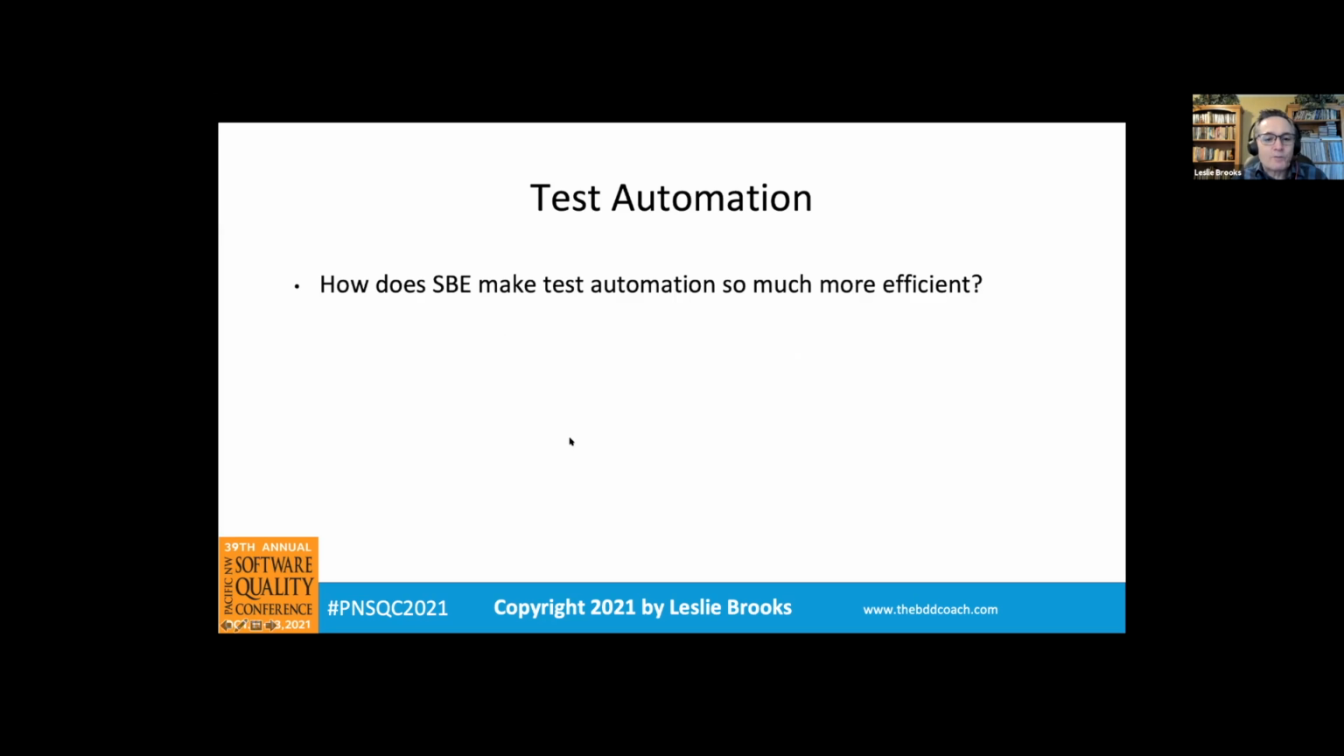How does it do that? How do we make test automation so much more efficient? I've worked on lots of test automation projects, and I've never seen one that was a technical failure. They all delivered some kind of automation at the end of the day, but I've seen an awful lot of them that were business failures. The automation that they delivered was so fragile that it didn't deliver a lot of value. Well, the way that SBE does this is abstraction.